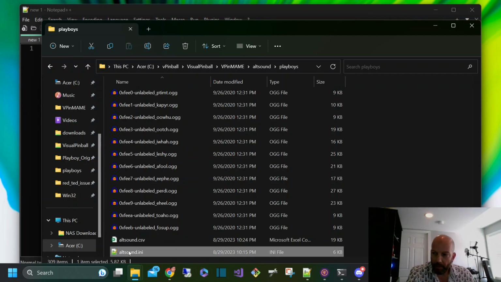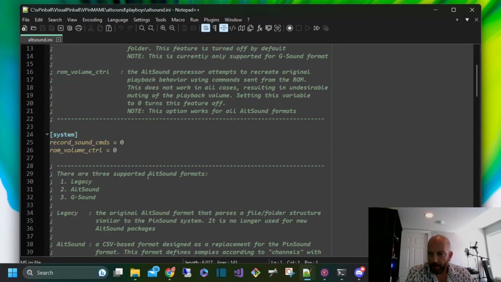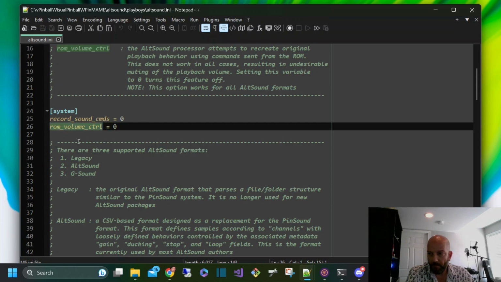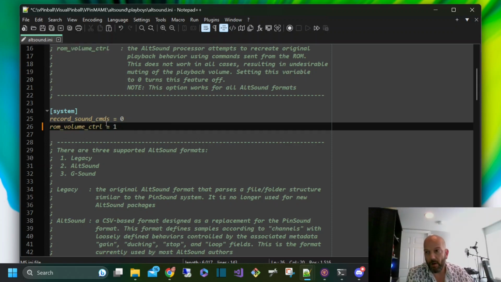What you want to do is open the AltSound.ini file. Down here in the system section, you'll see a variable called ROM volume control. By default, ROM volume control is set to 1. This replicates the behavior of the original AltSound code. In our case, we want to turn this feature off, so set it to 0 and save the file.